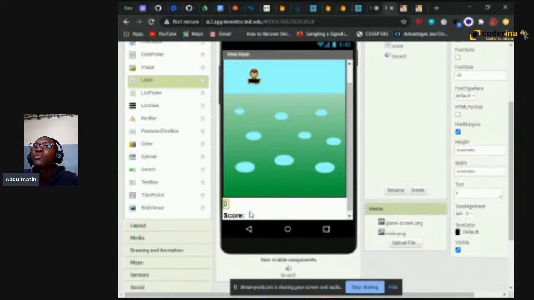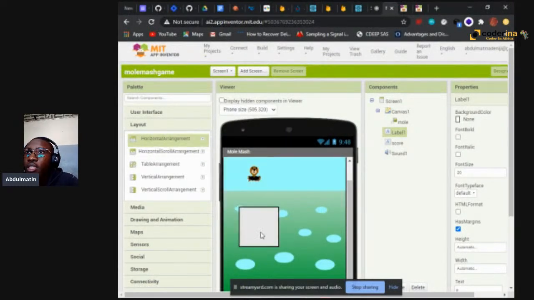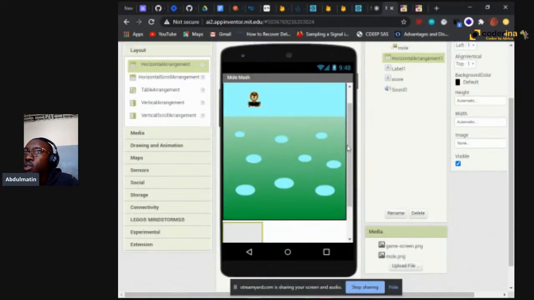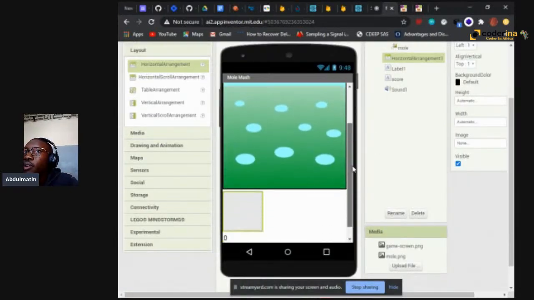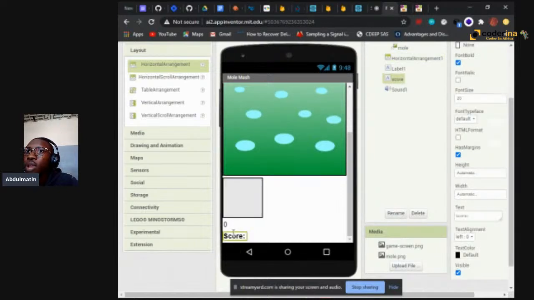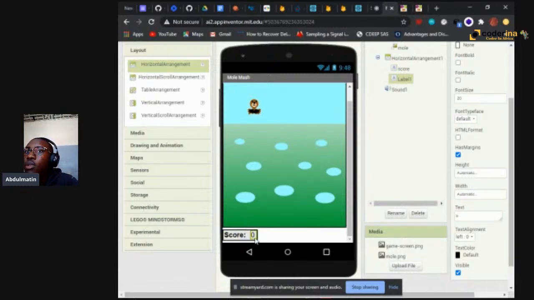to this zero here. So the next thing is go to layout, click on horizontal arrangement, and bring it to your screen. Okay, so horizontal arrangement, bring it to your screen. Then drag this inside here and drag this inside here also. As you can see, it's on the same line now.